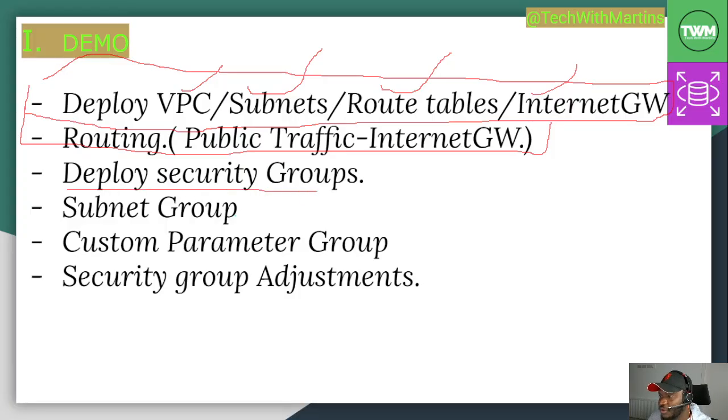Then we'll deploy our security group, our subnet group, our custom parameter group, as well as do security group adjustments to allow firewalls, like allow traffic into our RDS instance for connectivity.